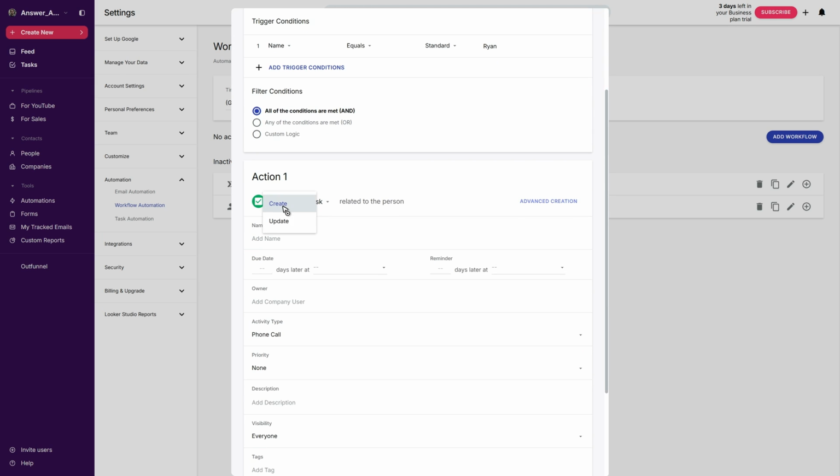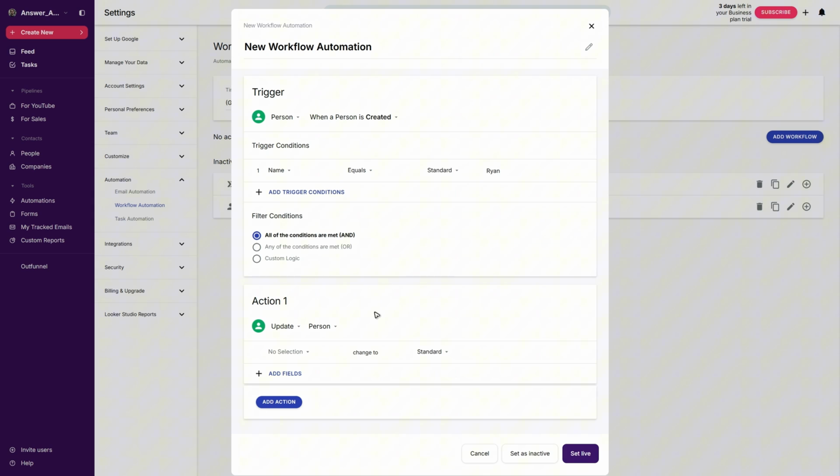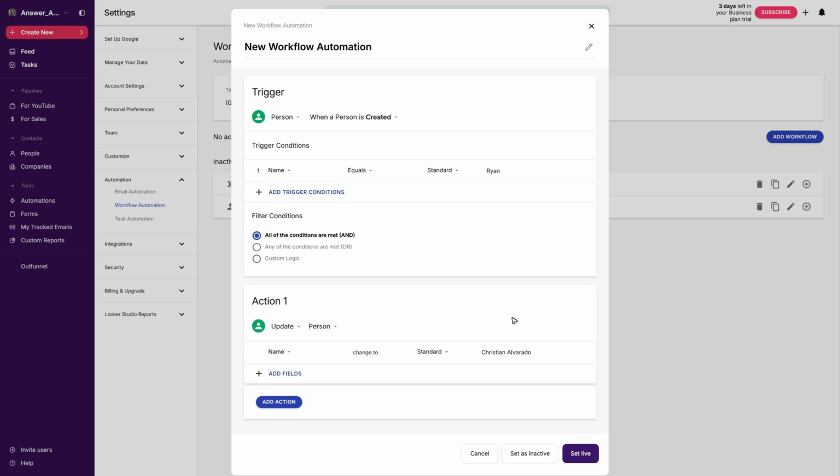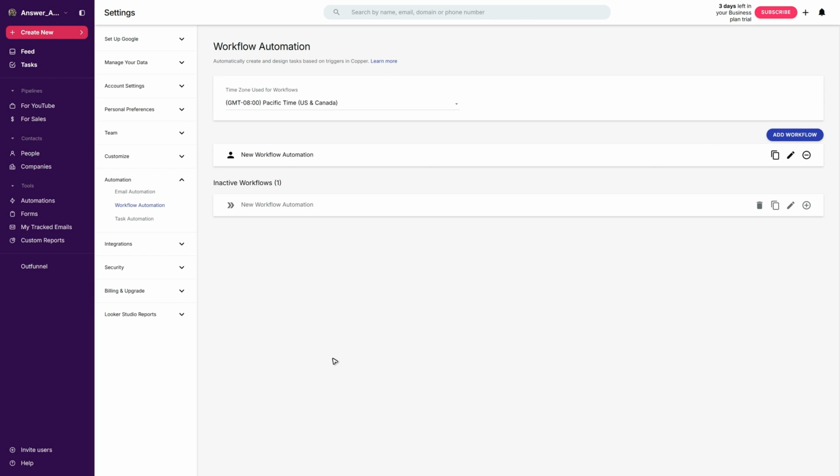I'm going to scroll down, select the action, create or update, like so. Selection right here from the name field. Okay, change to, add a name, first name, maybe Christian Alvarado. All right. Now what we'll do is just click on Set Live. Now it says here, workflow rule created. Here you have it. And if you want to make it inactive, just click on the minus button right here and make it active if you want to.